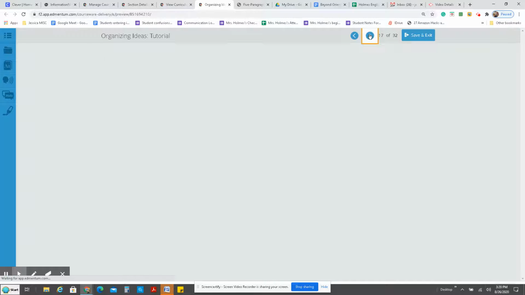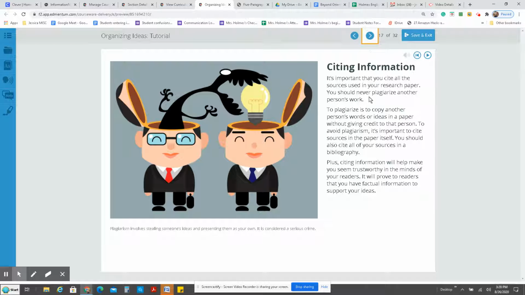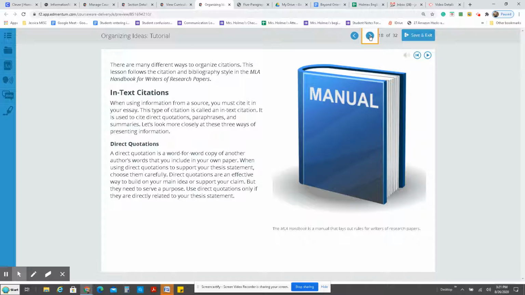Citing information. Citing is so important because you should never plagiarize another person's work. Yeah, this graphic here, reaching into somebody else's brain. To plagiarize is to copy another person's words or ideas in a paper without giving credit to that person. Avoid it at all costs. If I see that students are just copying and pasting things into here, with what I'm about to show you, I'm going to call you out on it. I'm going to say, no, we're not going to do that.